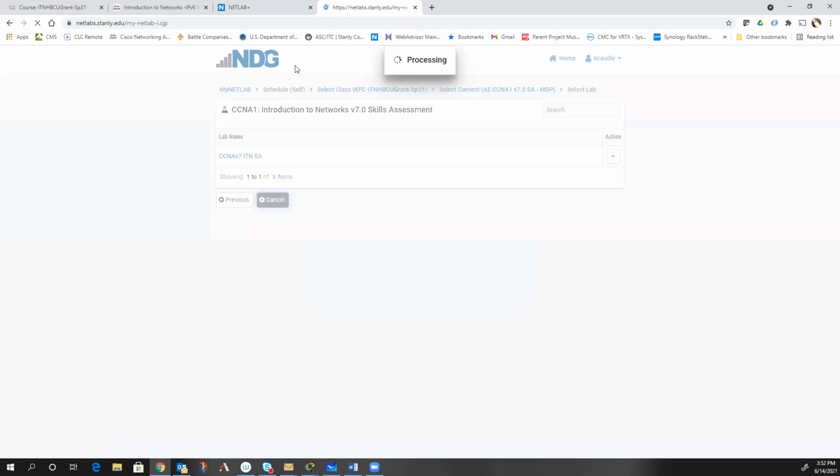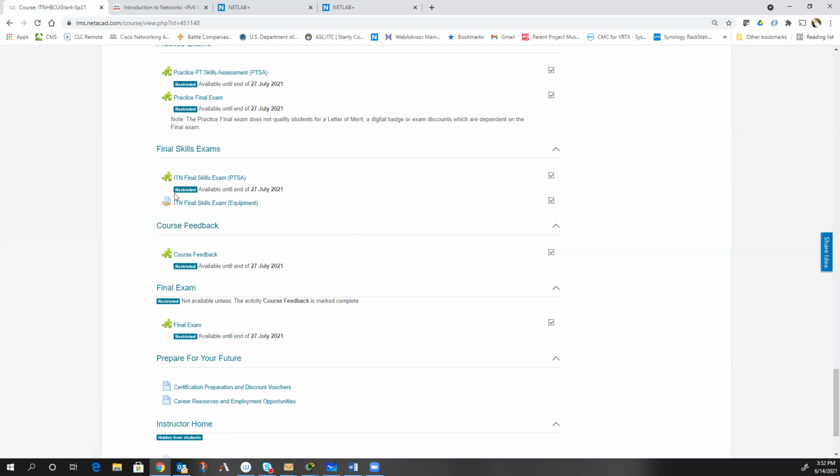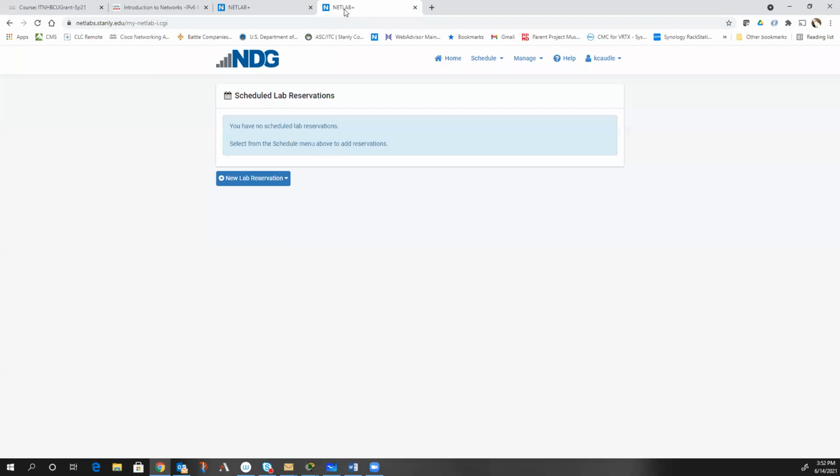The neat thing is I can then go in and look at everything you did on it. So this right here, we use this skills exam equipment, but it's not inside of NetAcad. It's on my NetLabs because that's where our real gear is.